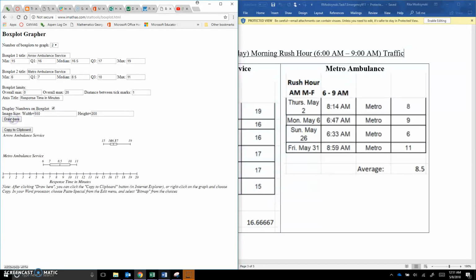So let's just hit draw here for a start. Oh, that gave us a really nice picture, actually. The Metro Ambulance Service clearly is who we should be calling in that morning rush hour traffic.